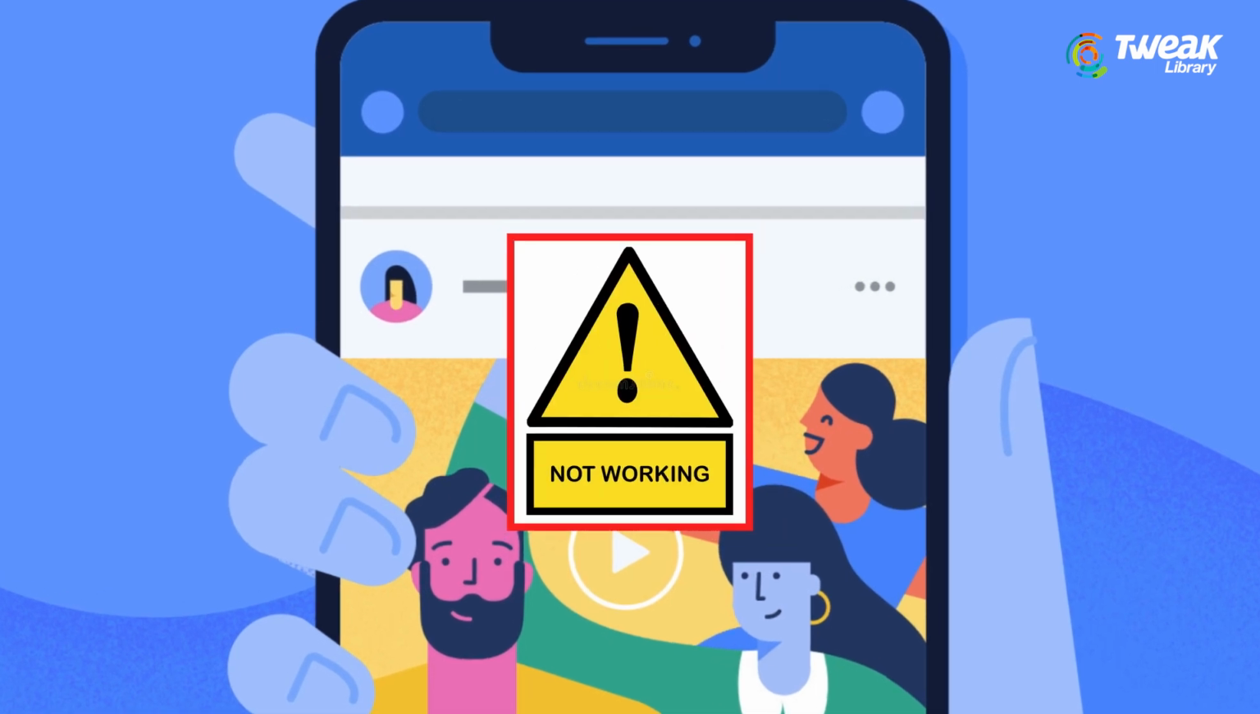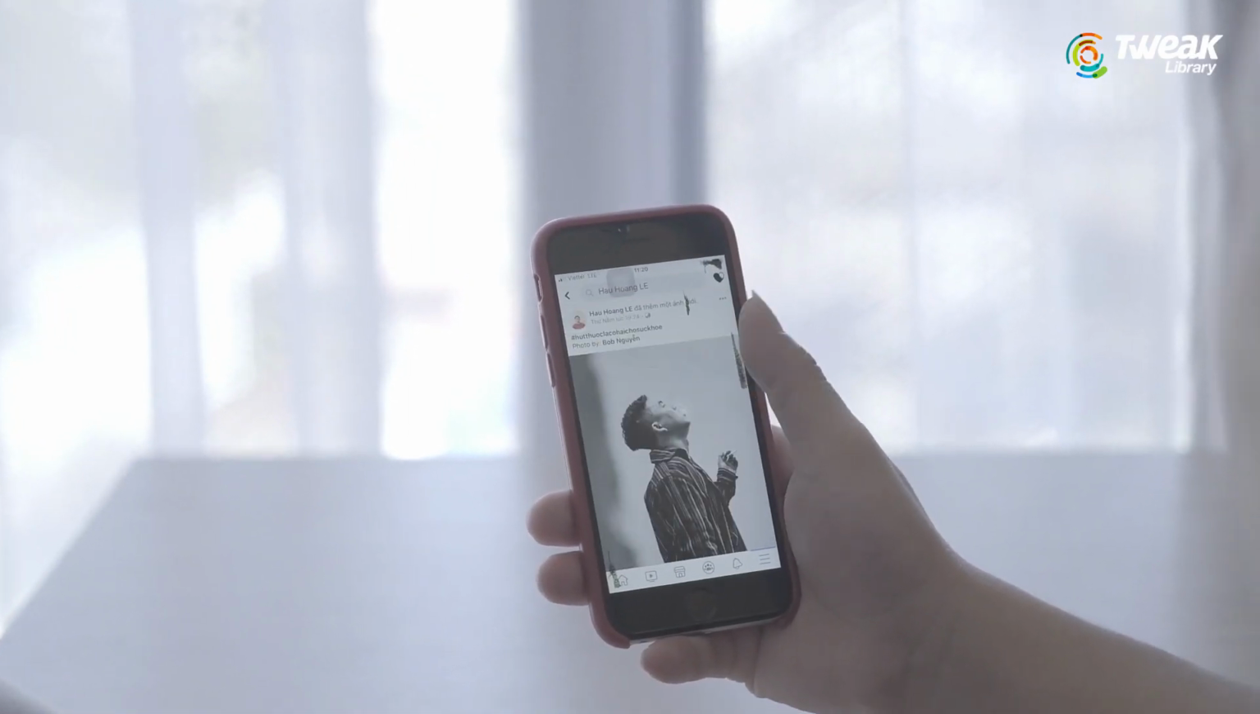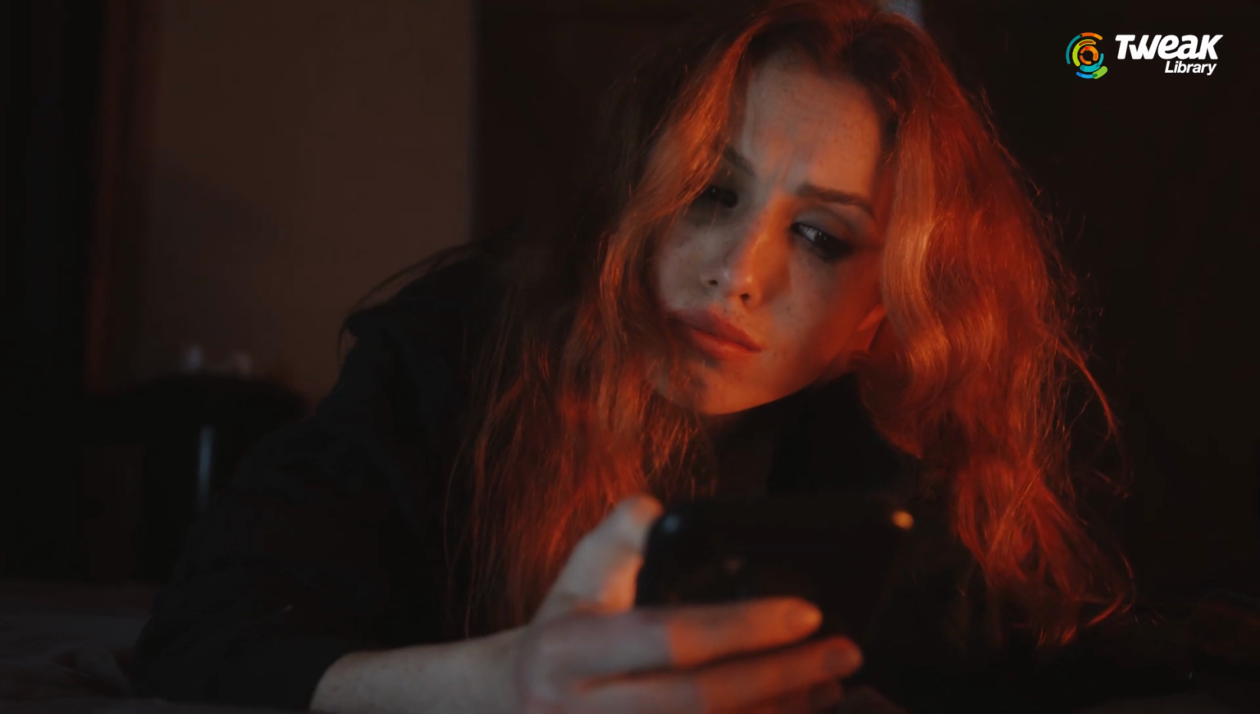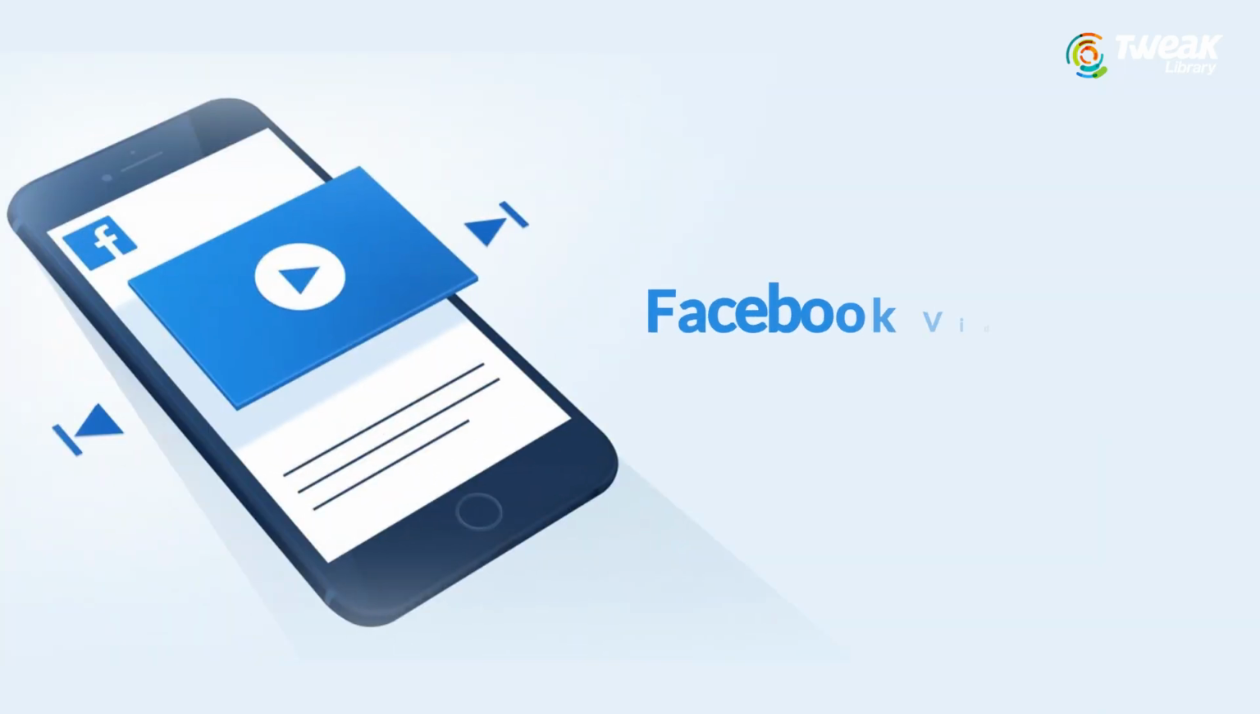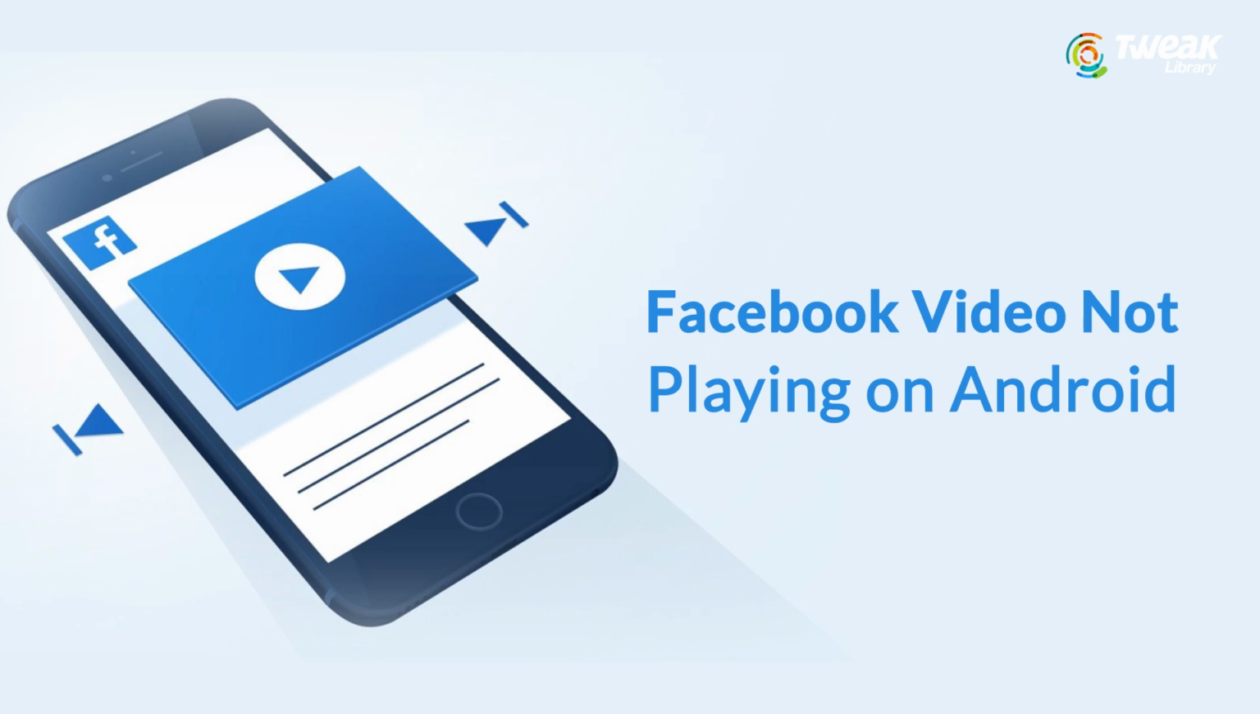Facebook videos not working on your Android? If Facebook videos are not playing on your Android and you are looking for a way to fix this issue, in this video we will show you how to fix Facebook video not playing on Android.